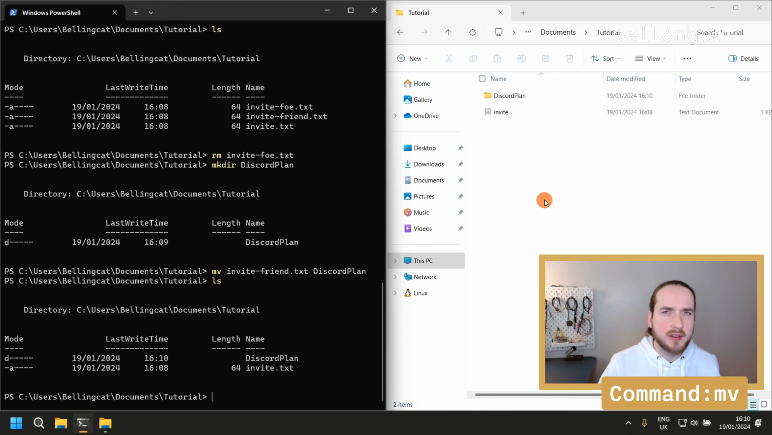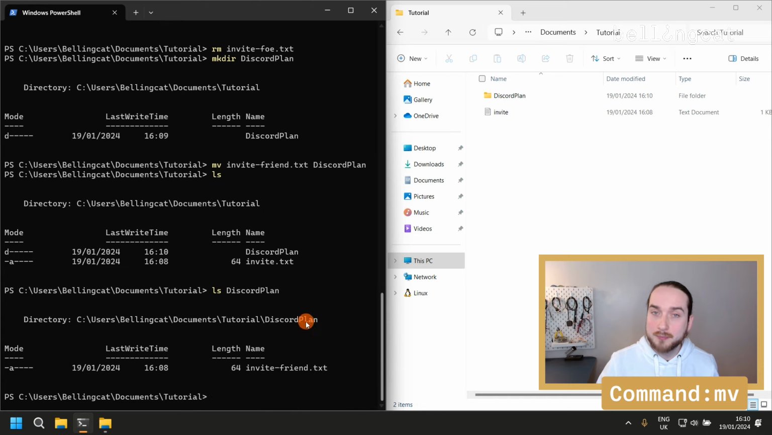But how could we check that it's now in Discord plan? You might think that we would have to cd into the Discord plan directory and then use ls to check the contents. And that certainly would work, but we can actually use ls from where we are right now. To do that, we can type ls as we've been doing so far, but this time I'm going to add the Discord plan directory after it. This additional text is called an argument, and it modifies what ls does. And we can now see that invitefriend is in Discord plan.